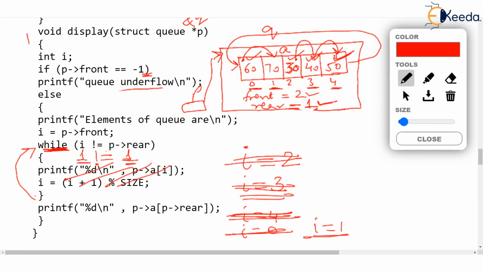No issues. After the while loop, we will write one extra printf where we will print the rearmost element, that is, the first element of the array will get printed, that is 70 will get printed, and that ends the display function. So an extra printf has been written for that pending element which did not get displayed. Well, that's display, isn't it? I hope you have understood.